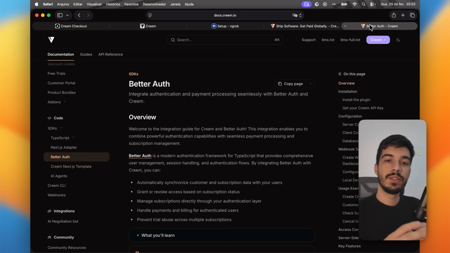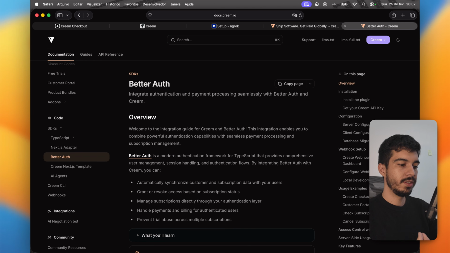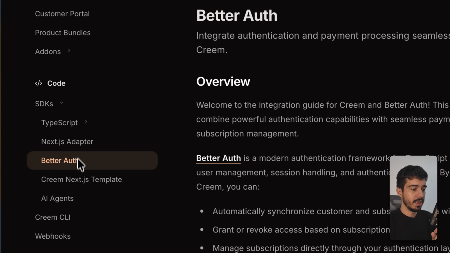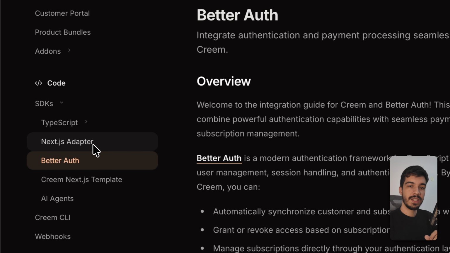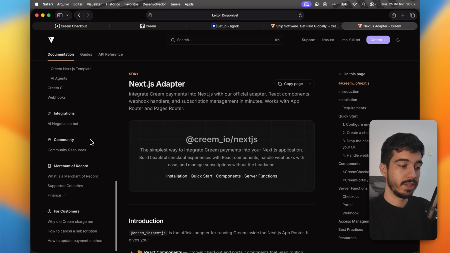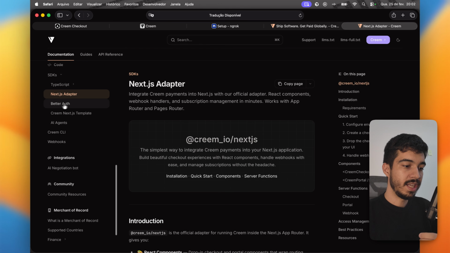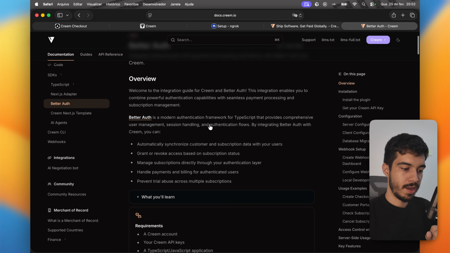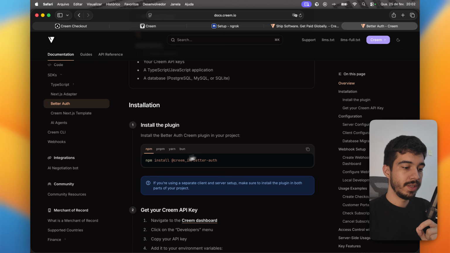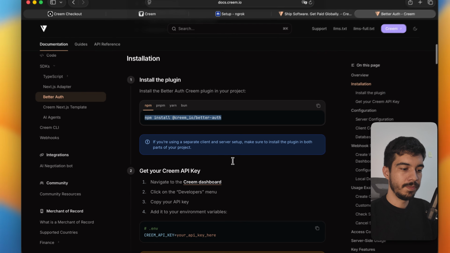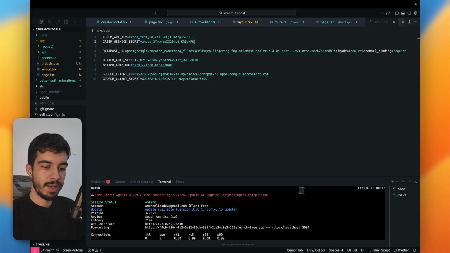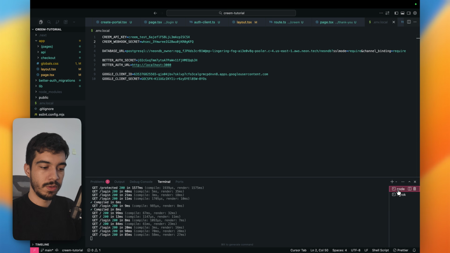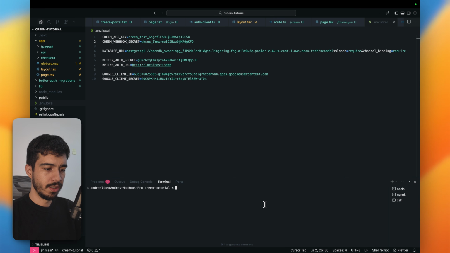So what I recommend is going to the Creem's documentation and go to this code section, click on Better Auth or Next.js adapter if you don't want authentication. You can follow the steps, but we are going to do that right now. The first thing you're going to do is grab this command over here and install it on your application, in your terminal over here. You can create a new one and you're going to install Better Auth.